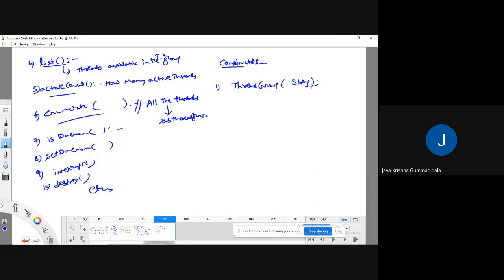They are simply saying that it is a string. What does it mean? Here the string is the name of the thread group. So this is one kind of constructor. Another constructor is ThreadGroup of ThreadGroup, say TZ, comma String. What does it mean? The first parameter is the parent thread group, and the second parameter is the thread group name.